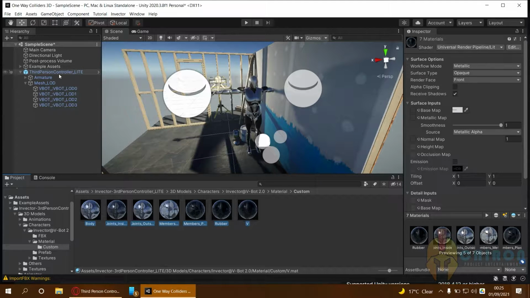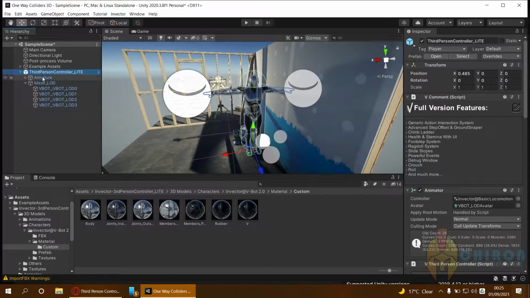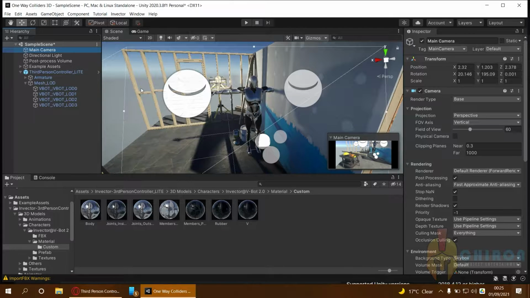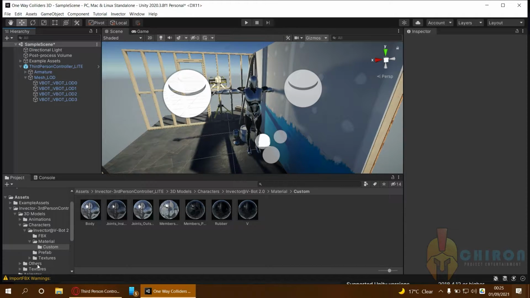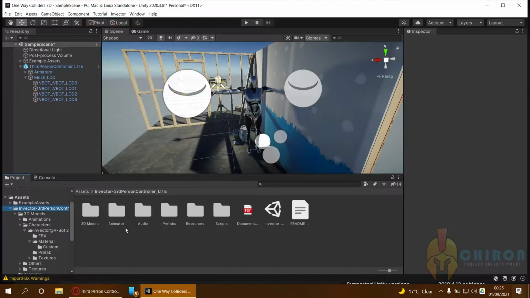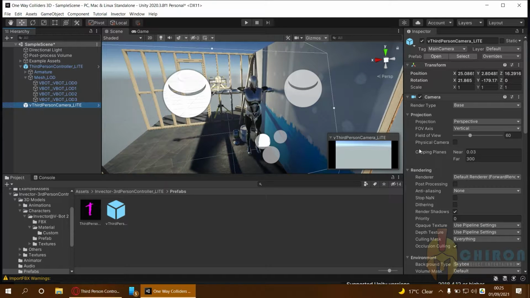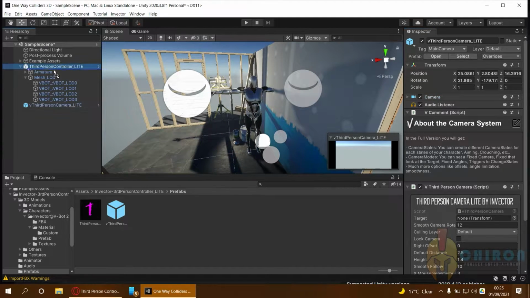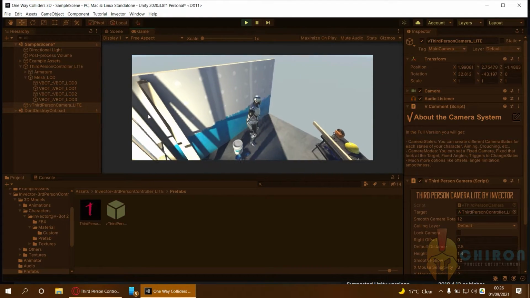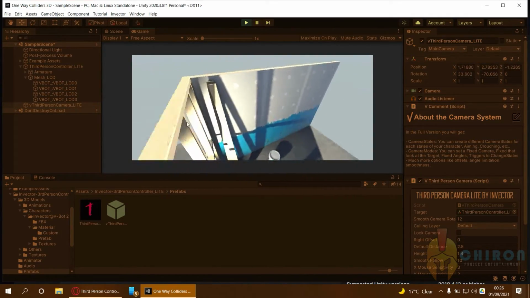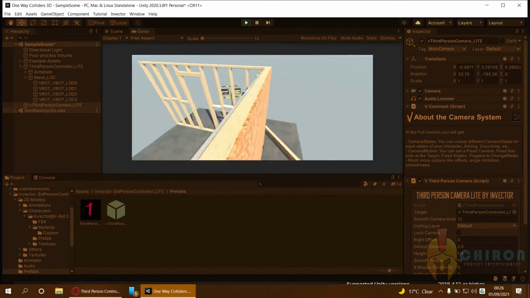Alright, and now we got the third-person controller, and if we start up the game, it can already move. What we want to do is remove the main camera from the scene and add the Invector camera, which should be right in the prefabs. We also add it to the scene and tell the camera to focus on the character that we have. And now, if we start up the game, we can have our character already moving. And as you can see, the walls have no colliders, but we will fix that.